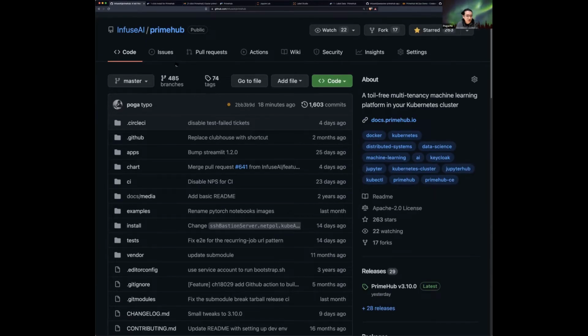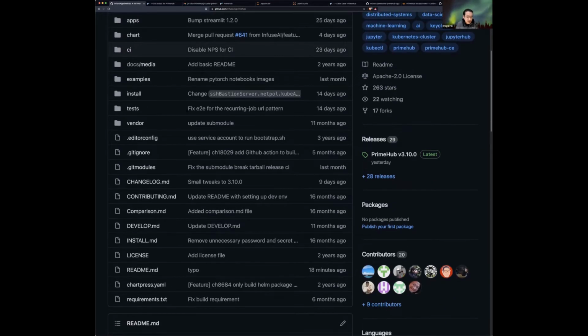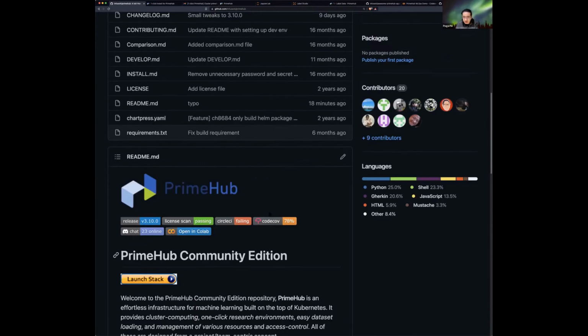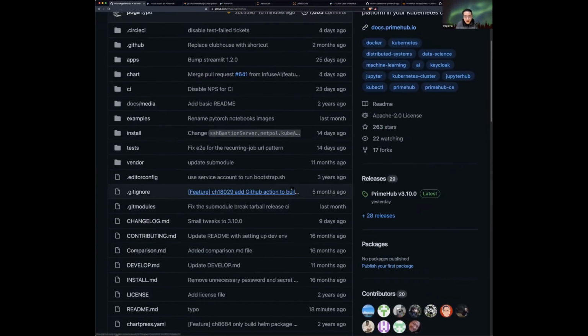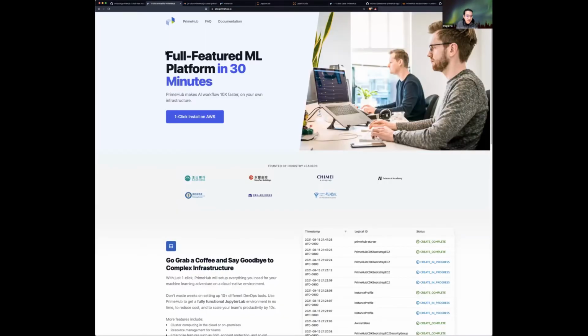If you go to our GitHub, you can find everything here, and let me demonstrate how this platform looks. Like I said, PrimeHub runs on Kubernetes, and everyone knows Kubernetes is really hard to set up and takes a lot of time, resources and money. So for that, we provide an AWS CloudFormation and a one.primehub.io website.